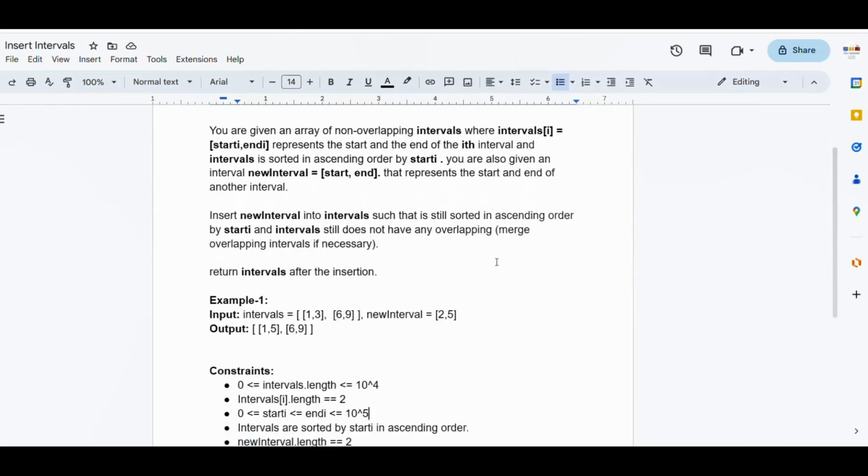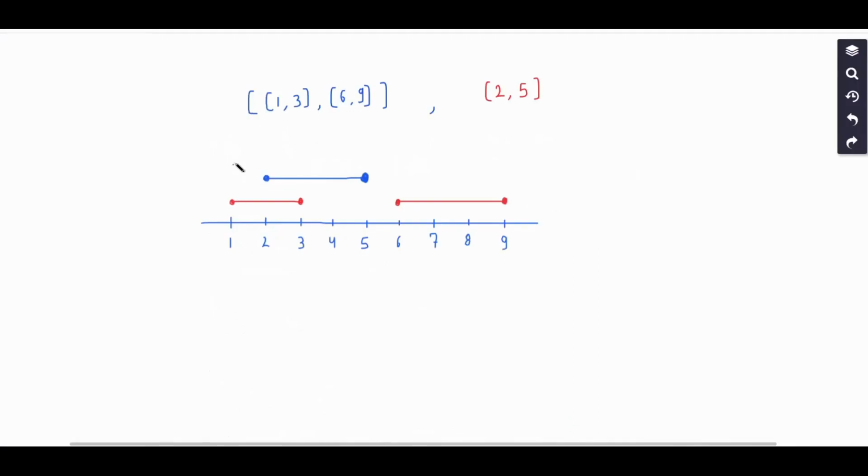Let's better understand the problem statement using an example. So here is an example input. This is the initial intervals array containing two intervals, 1, 3 and 6, 9, and this is the new interval that we want to insert into this array. We can see that these intervals are independent, or there is no common point or integer between these intervals. These intervals are represented by these red lines. The first interval starts from 1 and ends at 3, while the second interval starts at 6 and ends at 9.